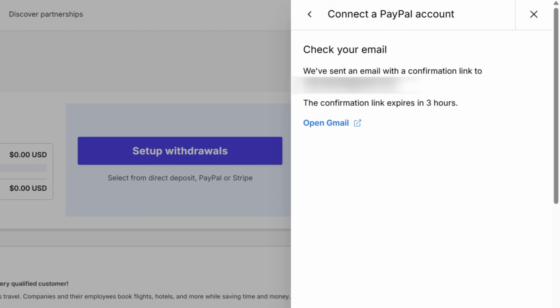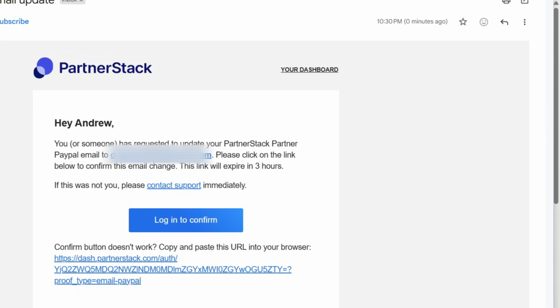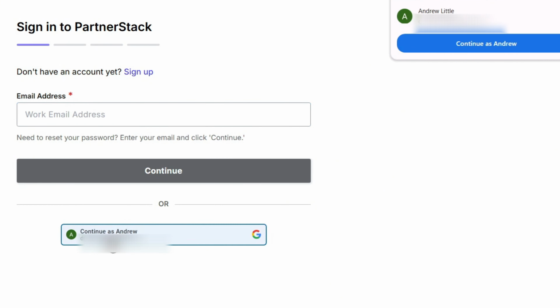If your PartnerStack account is different from your PayPal account, what is going to happen is that you will receive a confirmation in your email, and that email is going to look just like this, as you can see on my screen right here, and it's going to say login to confirm. It's going to show you a screen like this once more for you to enter your email address and just go ahead and click continue.